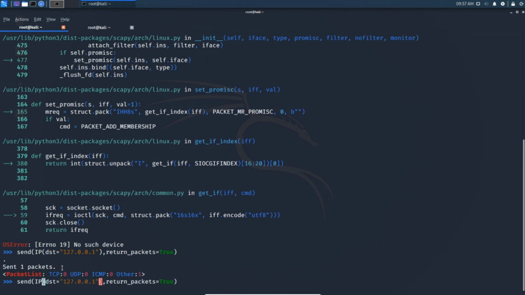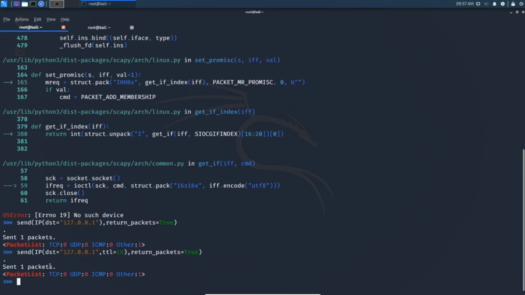And let me give some TTL value here. TTL equal to 10. See, here also we got sent one packet, and this is TCP 0, UDP 0, ICMP 0, Other 1. It means it is a local host machine, that is why we got Other 1. These are the packet list.